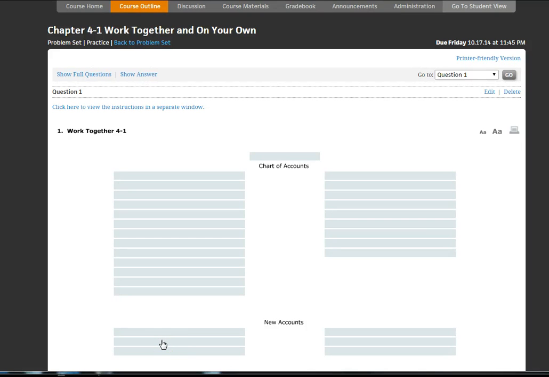Okay, Chapter 4 deals with posting from a general journal to a general ledger. In Section 4.1, we're going to prepare a chart of accounts. The example that we're going to be going by is on page 92. You see an example of a chart of accounts.